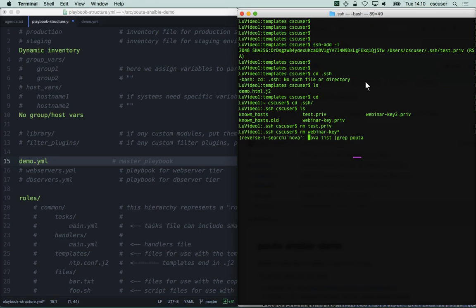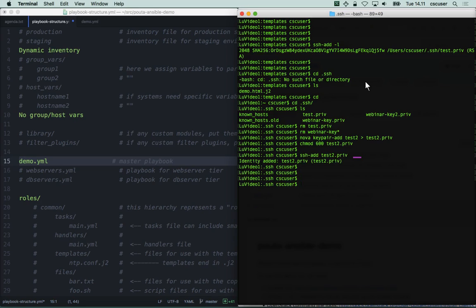So I'm going to do a Nova key pair add. So I'm effectively going to let OpenStack add myself a new key. Let's call it test2, for example. Like so. And now I have an identity called test2 on the OpenStack server side and a private key called test2.priv on the client side. Just need to modify the permissions to be a bit stricter so I can use that. So let's add that key to the agent. This time around, this is a throwaway demo key, so I'm not protecting it with a password.